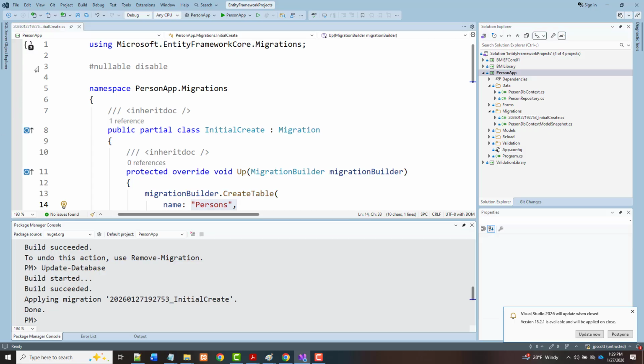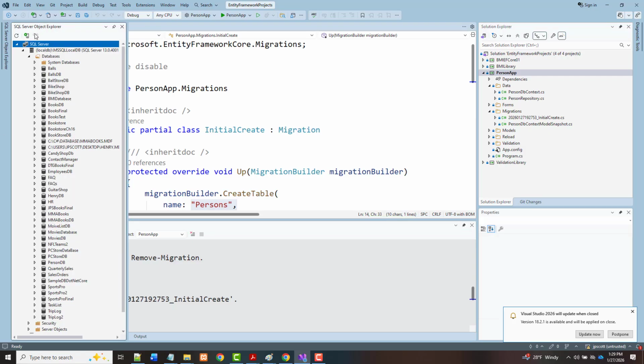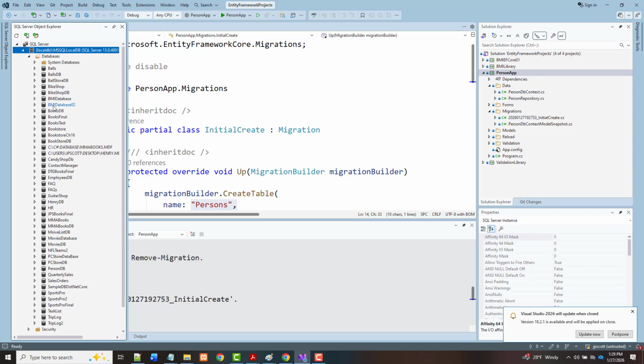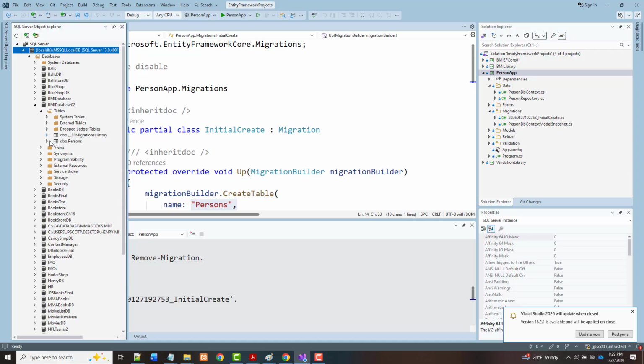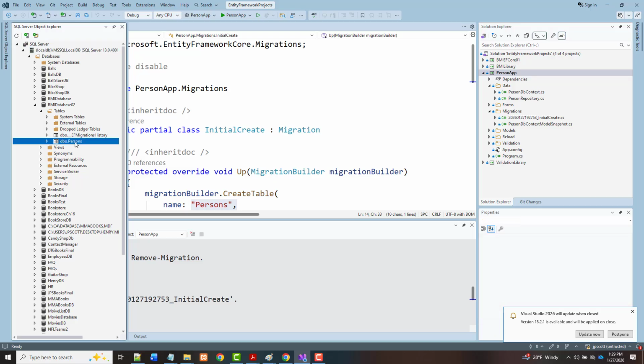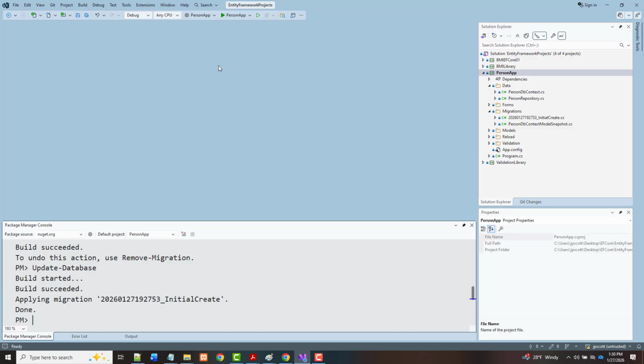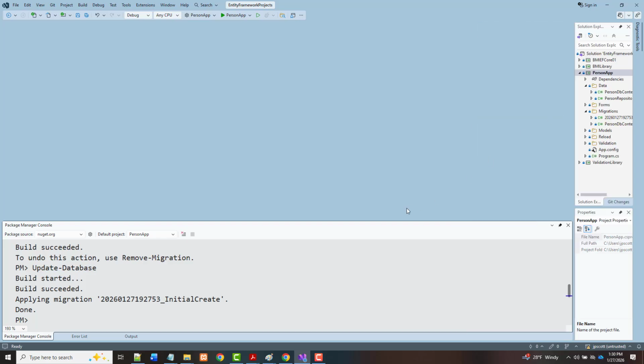Apply the migration. That's good. So now let's come here. And let's right mouse click on this, choose refresh, and lo and behold, there's BMI database 02. It has in it a table, our migration history, so if we make changes, we can update it, and we have a persons table. So what I just showed you was how we can create a new database by creating the class and then letting the database be created from the class. Kind of cool.